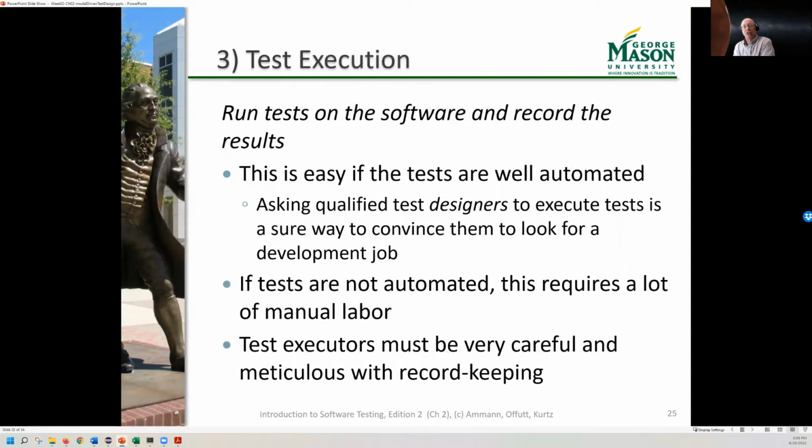Then we have test execution, right? We're going to run the tests against the software and record the results. That sounds easy. And if our tests are automated, that is easy. Once I've written JUnit tests, I can run them at the push of a button and I get a list of all the tests that passed and failed. That's easy.